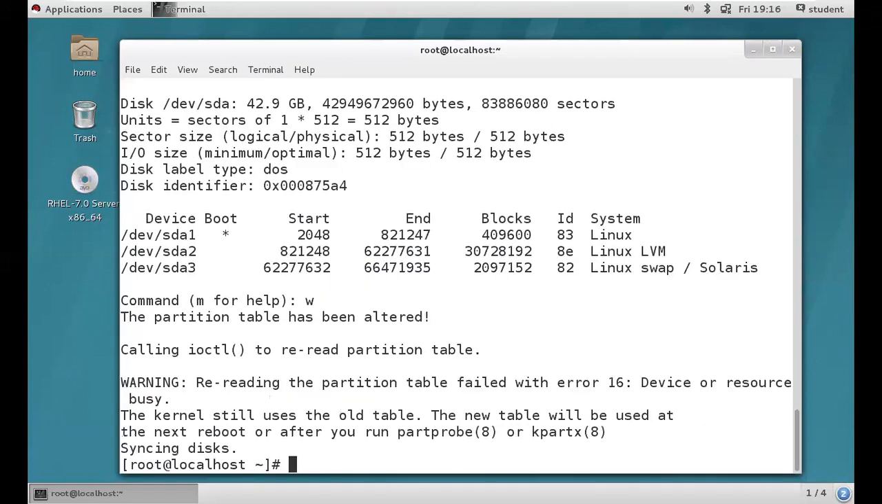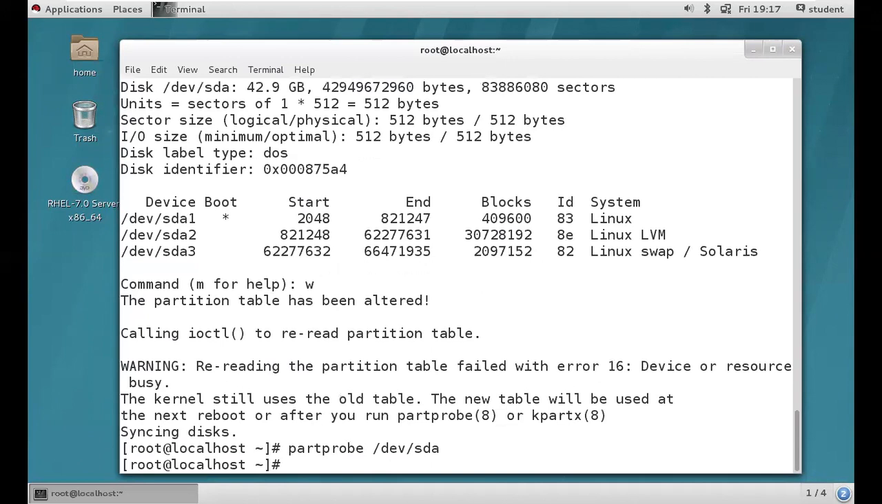So w to save, partprobe /dev/sda, then hit enter. /dev/sda, not sda3. Overall partition table we are updating. If you provide sda3, you are going to get an error.